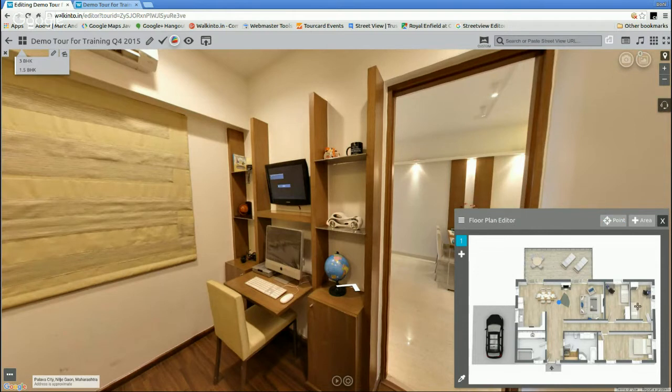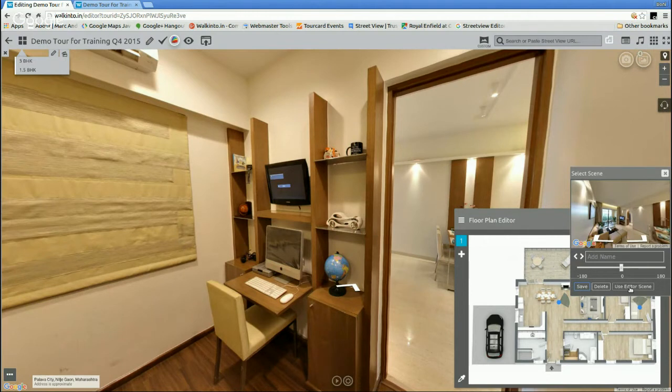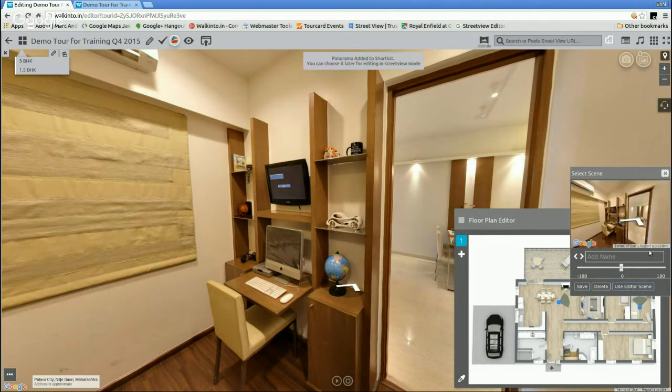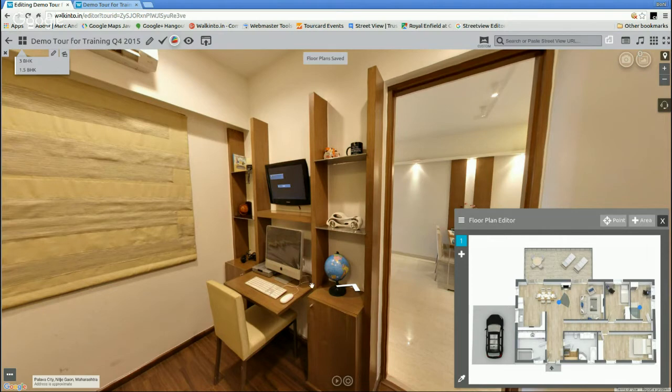I select the floor area that I want, and I again will use the editor scene that has loaded there, and I want us to be looking right into this corner. To do that, I pull the edge a little bit and click save. So now I have adjusted it this way.